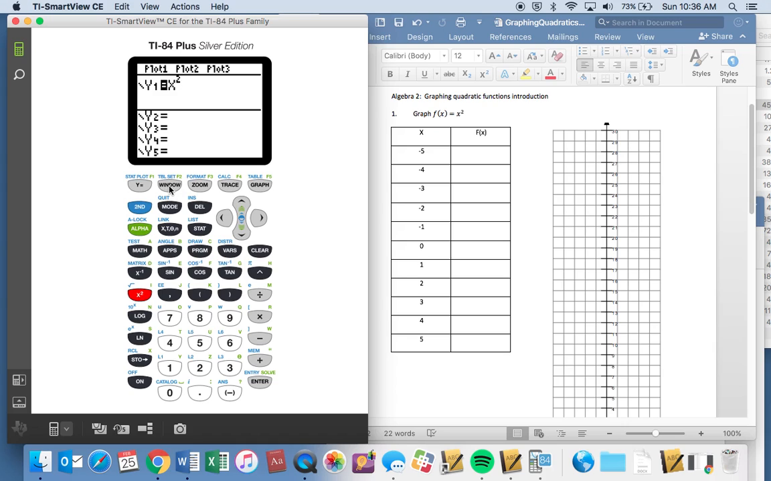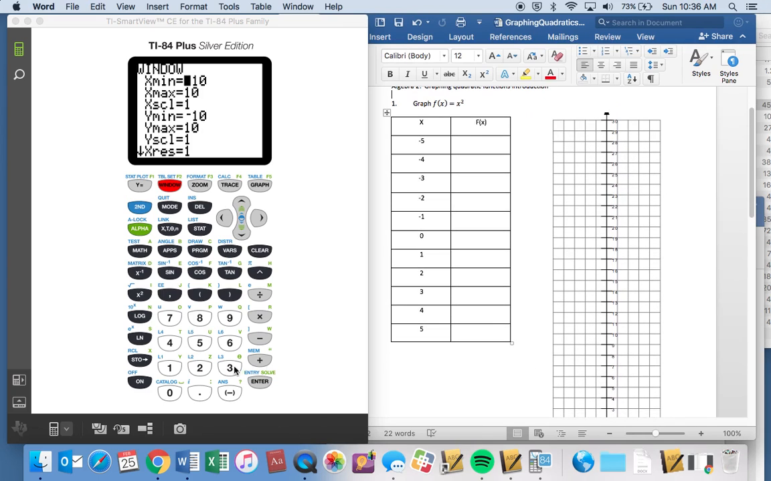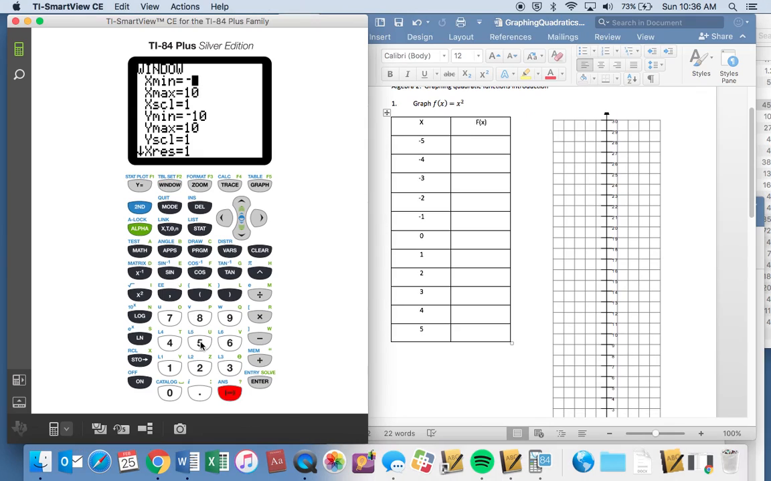The window button is going to tell you what your axes are going to look like. I'm going to start with x min, which is -10. I'm going to make that -5, only because that's what I let the axis on this worksheet be. So I'm just going to type in -5. Then I'm going to use my down arrow and type in +5. X scale we will leave as 1. I'm going to make y min -1, and y max 25, and you'll see why.